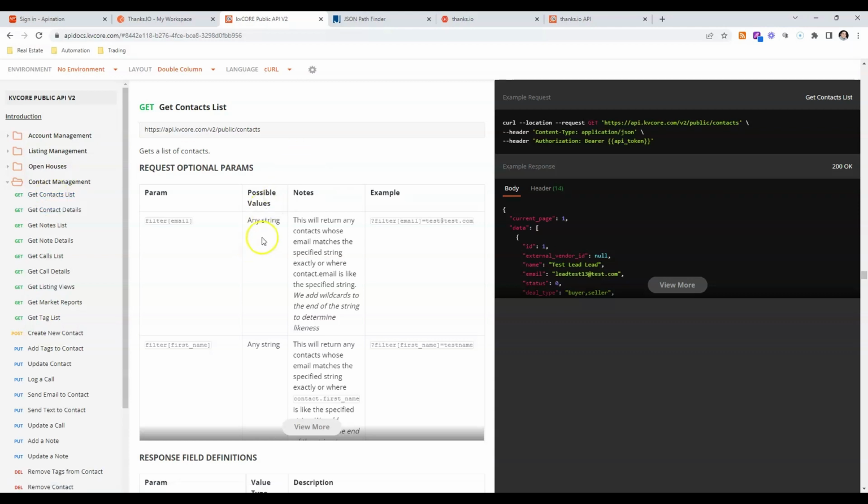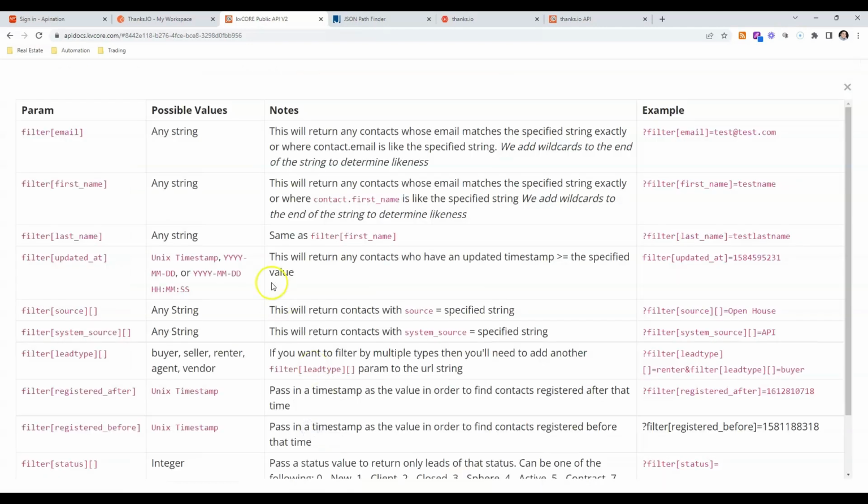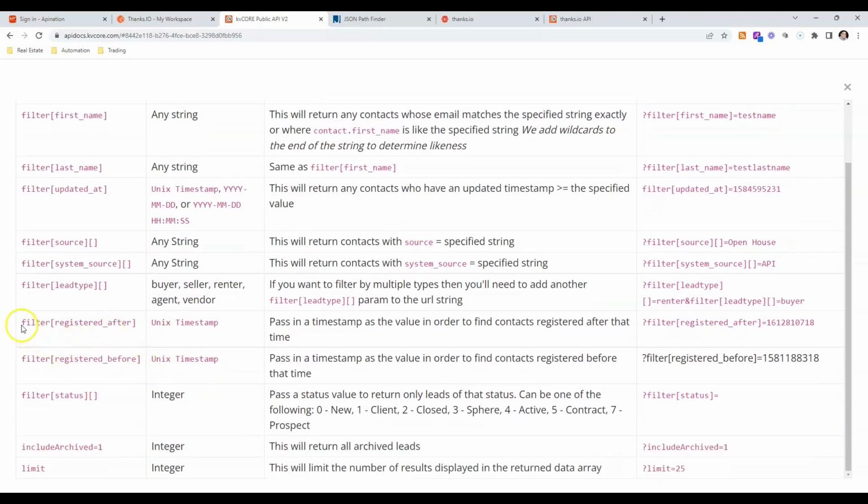So in order to do this, we need to find our URL endpoint for the get contacts, which we could see here. And we also need to open this up and see how we want to filter this list, right? I don't want to retrieve all the contacts in my database. I only want to retrieve the new ones. And to do this, we're going to use the filter registered after, or registered before. You could use either of these.